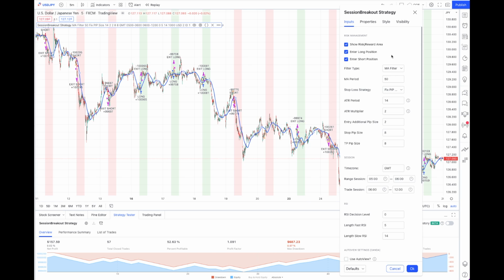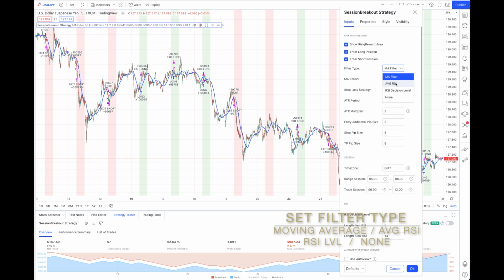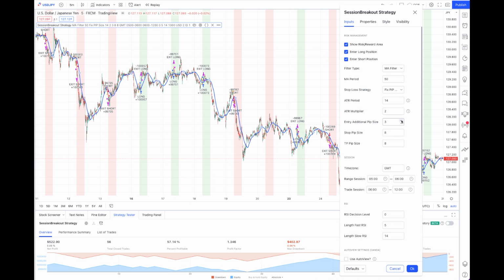Once we have that in, we jump to inputs and we look at the main component of this strategy, the filter type. The filter type we select determines how the code looks at price in the range session to place trades in the trade session.